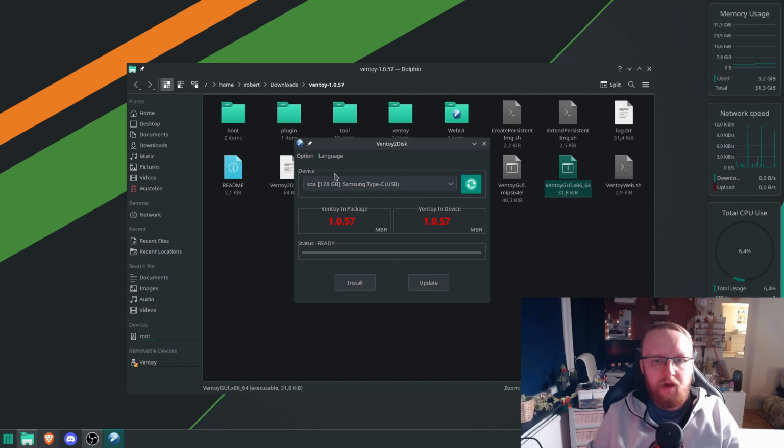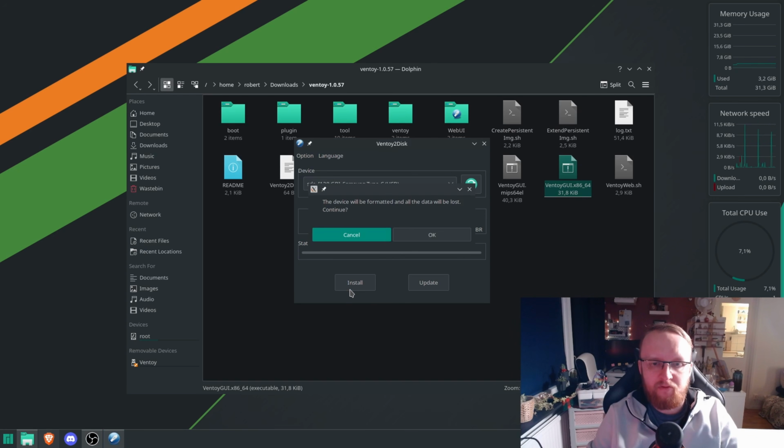So what you can see here is the selection of the USB device that you've got here, my Samsung 128 gig USB-C device. The Ventoy in package refers to the version of Ventoy that you're using right now on the computer, and Ventoy in device is the one that's being loaded onto the USB device or whichever hard drive you're using for Ventoy. Status ready basically just means it's ready to use or install. We're going to hit install for now.